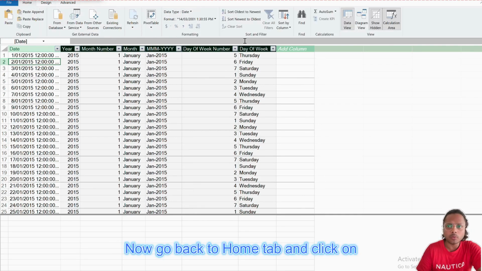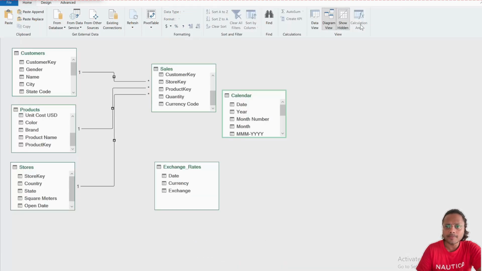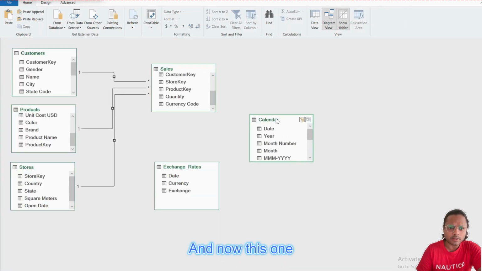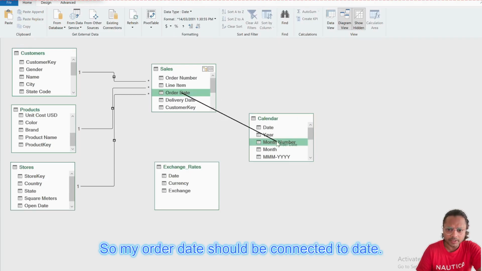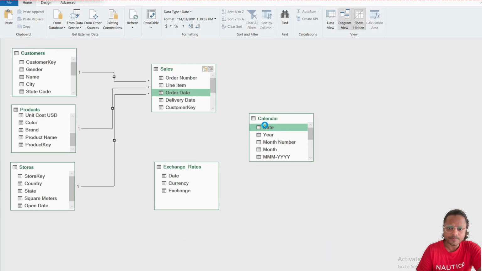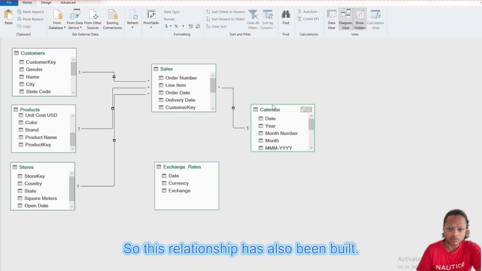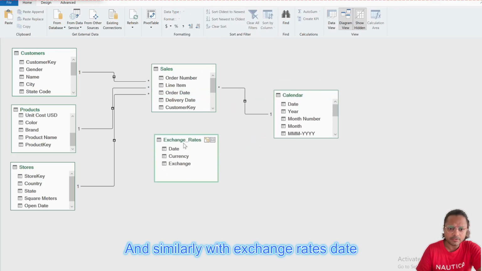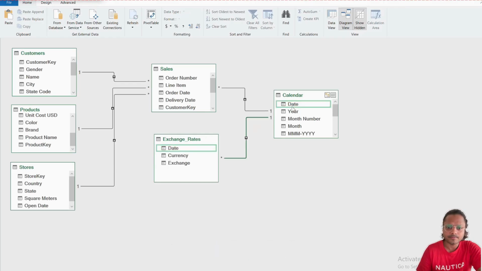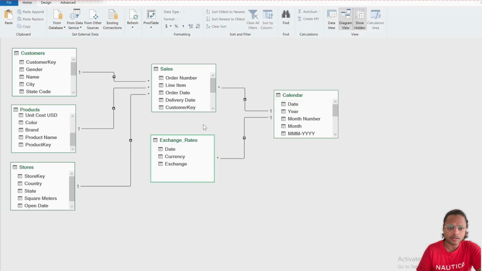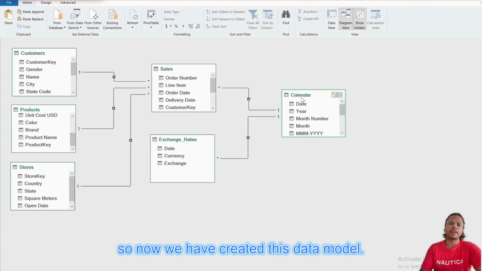Now go back to the home tab and click on diagram view. And now this one should be connected. So my order date should be connected to date. So this relationship has also been built. And similarly with exchange rates, date connected to calendar. All right. So now we have created this data model.